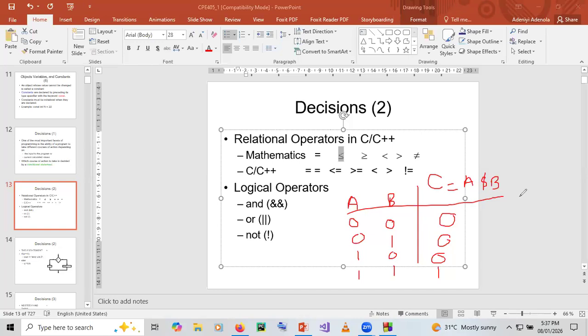But in or, what do you have if it is or? Let's say A or B.